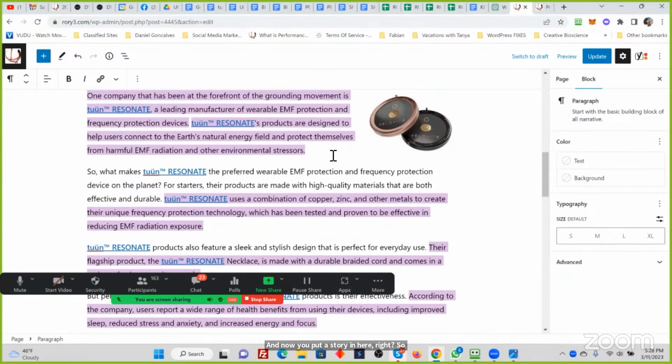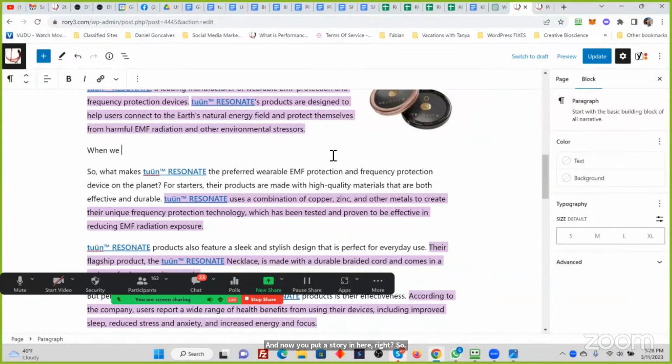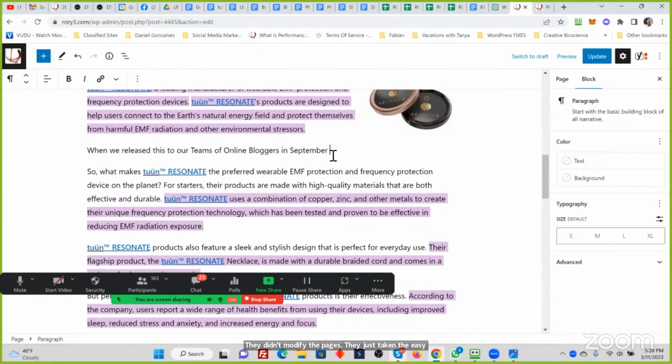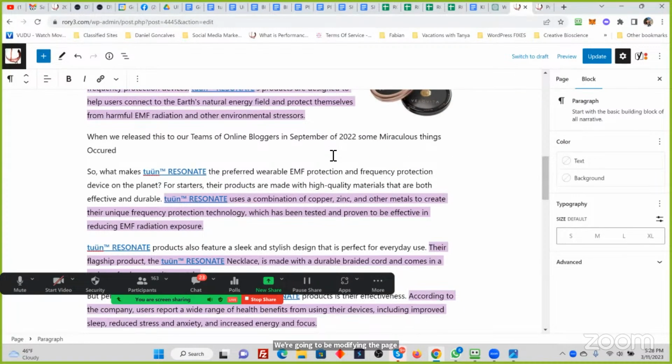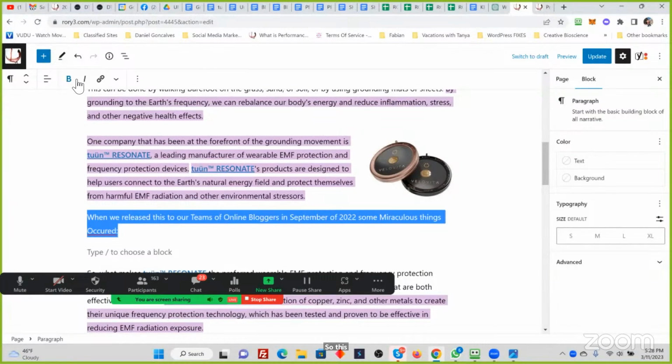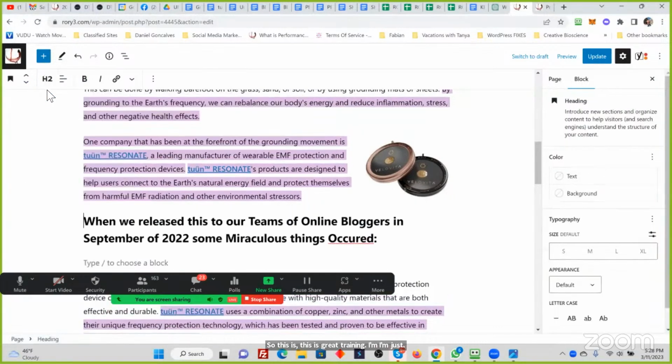I've looked at this program and I've read articles about how kids have gotten their papers thrown out because they didn't modify the pages. They've just taken the easy way. They've used this program and turned the paper in. You're showing us how to use this program the right way. We're not going to be cheating. We're going to be modifying the page after we use it. So this is great training. I'm blown away by this, and I'm just really excited to use the program. Me too.